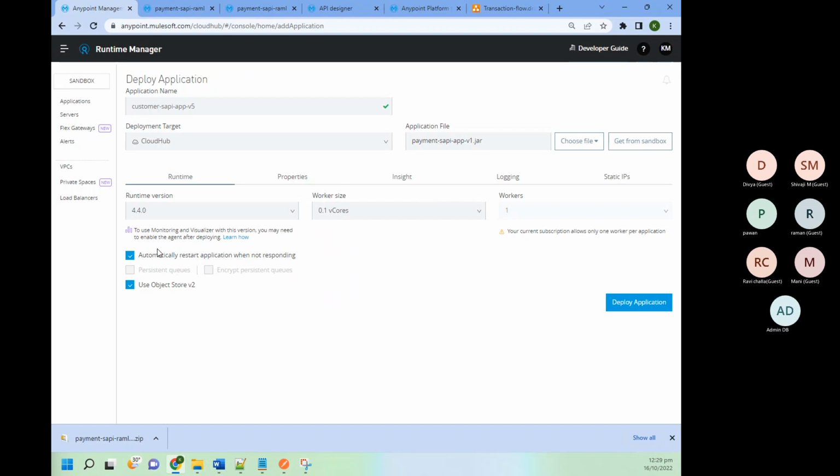Okay. Now this third part. First thing, Object Store v2. Whenever you are using clustering, what we just mentioned, horizontal scaling, which is a kind of clustering only, you are deploying the same application on 2-3 workers. And you are using Object Store for caching purposes or for some other purpose. So what will happen? A few requests will go to worker one, a few requests will go to worker two.